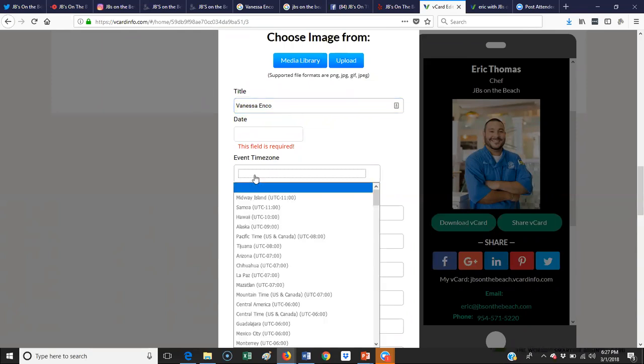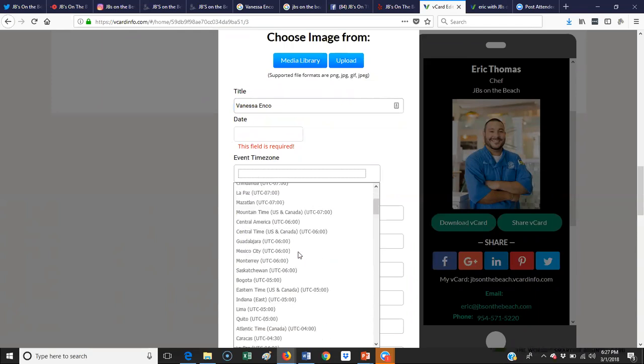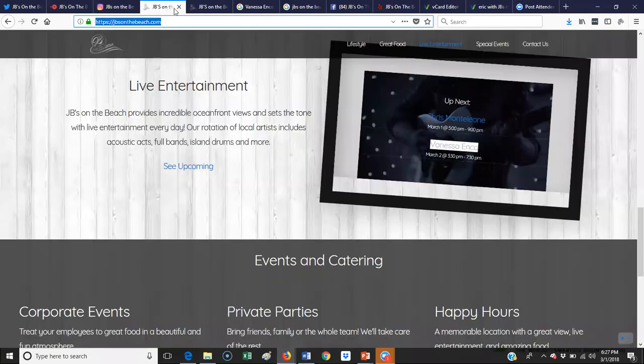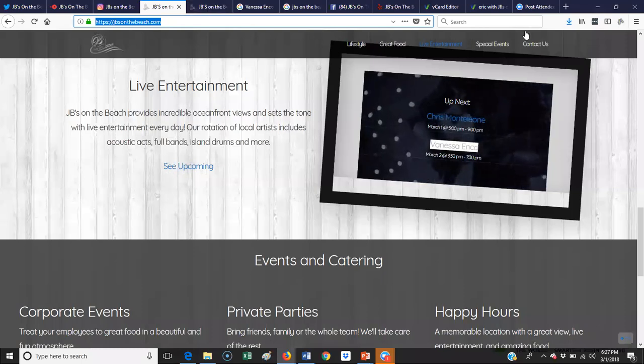And then the time zone, the reason why we ask for this is because you have the ability to ask the system to take the event off, okay? So let's see if we can find, there we go, Eastern Standard Time. And let's figure out what time that is. So that's from 3:30 to 7:30 they are playing.